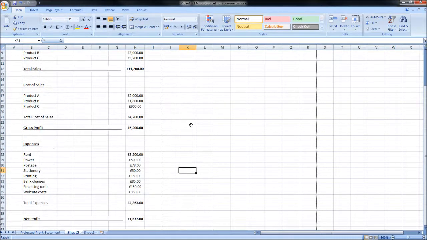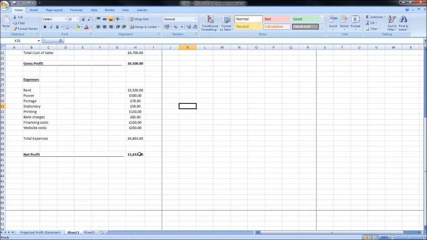Okay, so our three most important figures on this statement are probably the total sales, which is in bold, the gross profit, which is in bold, and also the net profit. So we're showing a net profit of 1637, and down the bottom here we have space for any notes. Let's underline that. And then if you want to make any notes to your potential investor or bank manager, you can create some notes down there. There may even be notes for yourself.